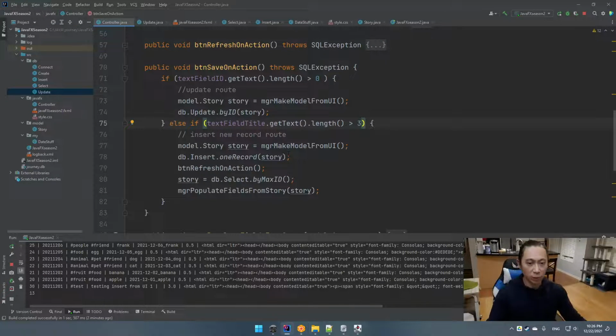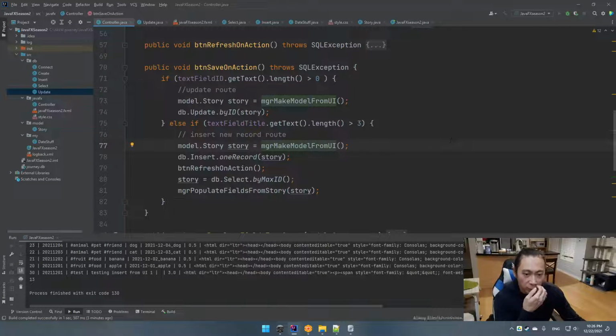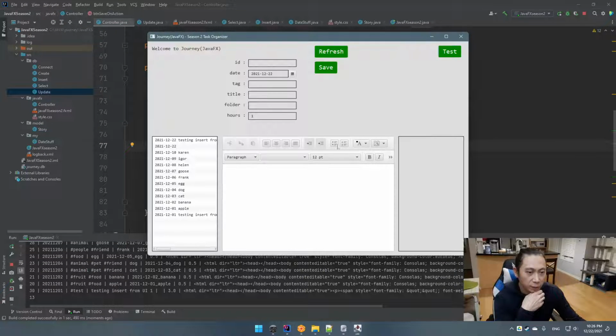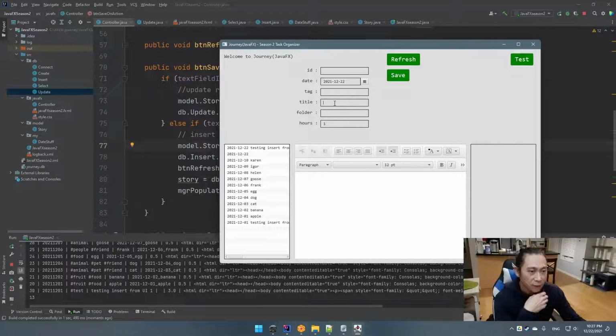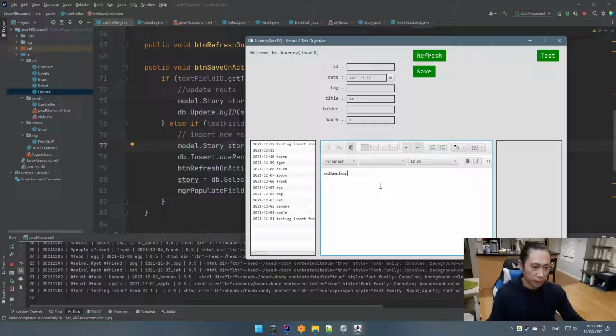Yeah, so if we don't have the ID, then it's a new record. If it's a new record and the title is pretty short, then it doesn't make sense. It's just a minimum safety kind of insurance. Let's do it again. So in this way, if we don't have a value in title, just say like AA, then it won't work, right?